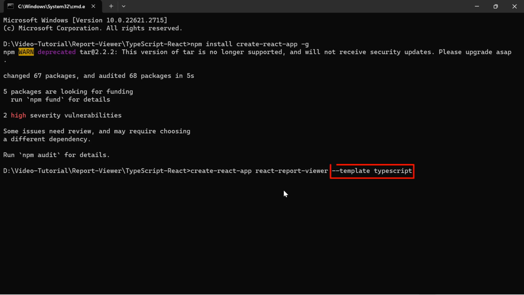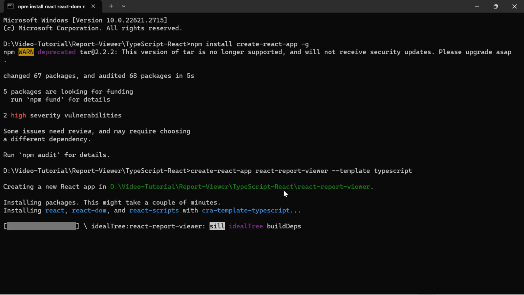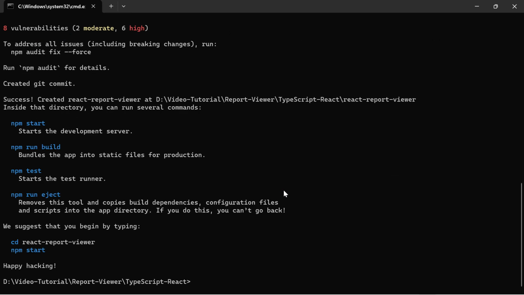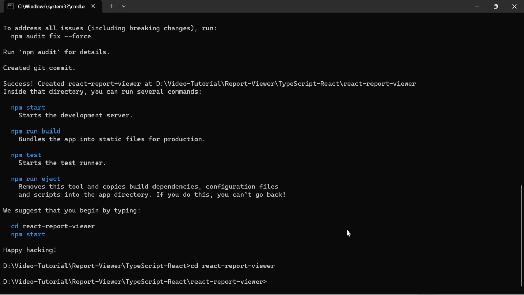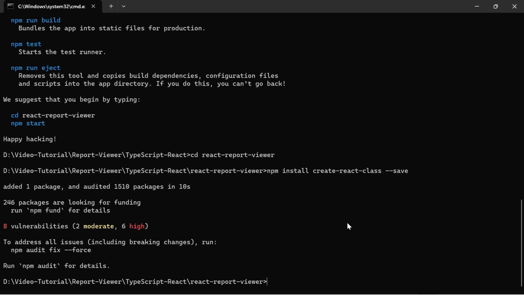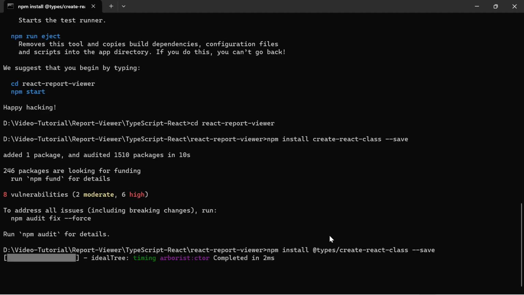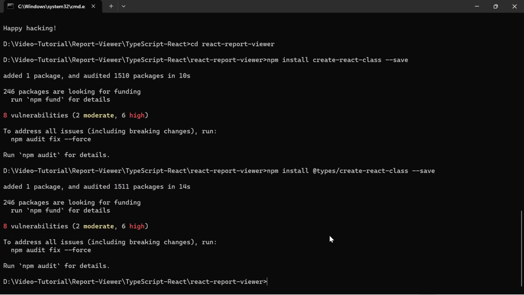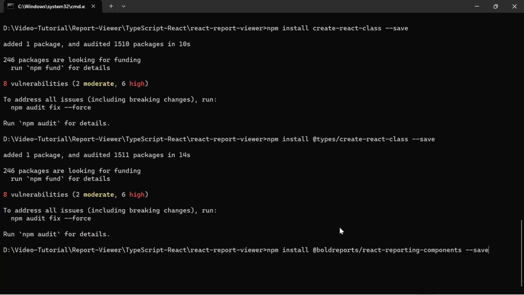Here, template TypeScript specifies that the application will be set up with TypeScript as a programming language. The Create React app command adds the React, React DOM, React scripts, and other dependencies required for the React application. Next, I change the current directory to the application root folder. Then, I install the type definition of the Create React app and bold reports React library in the application.